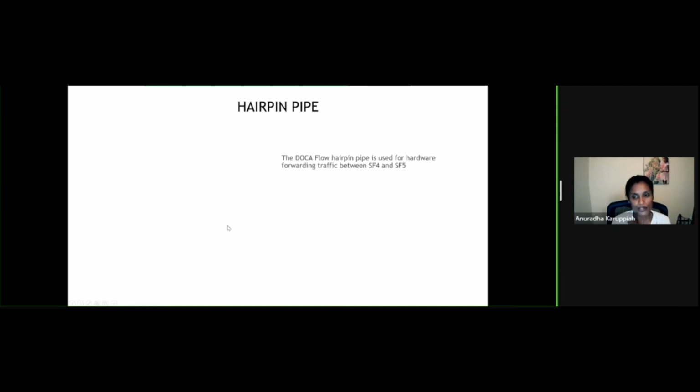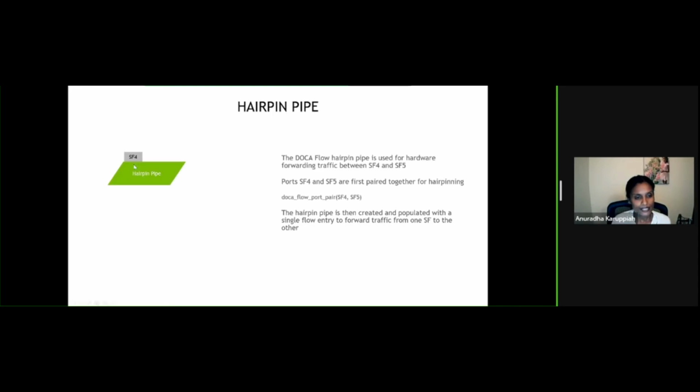The hairpin pipe we already talked about is used for forwarding traffic from one subfunction to another. So you can see this hairpin pipe is programmed with a single entry. That single entry sends all the traffic from SF4 to SF5. A similar pipe is set up on SF5, which forwards the traffic from SF5 to SF4. To do hairpin forwarding, you need to first set up the hairpin queues, and you do that using the DOCA Flow port pair function.